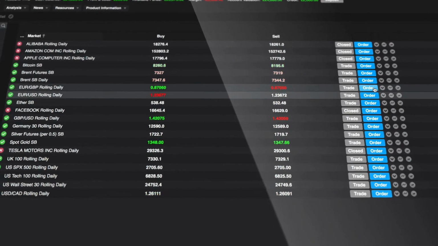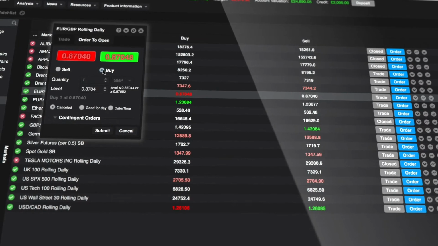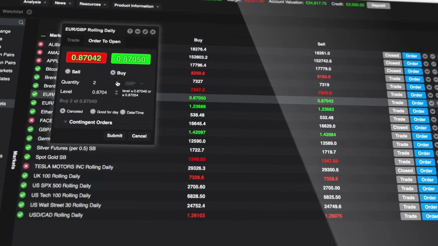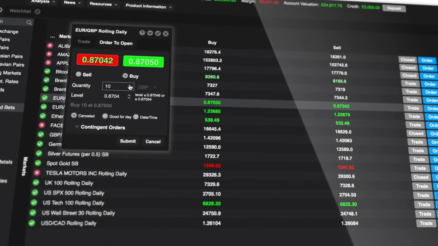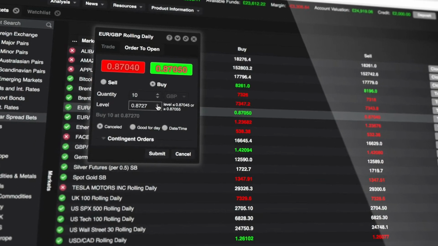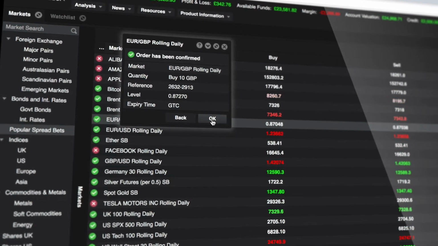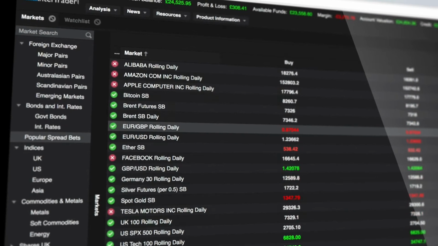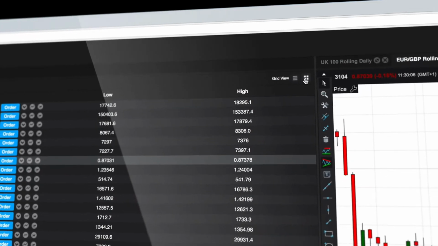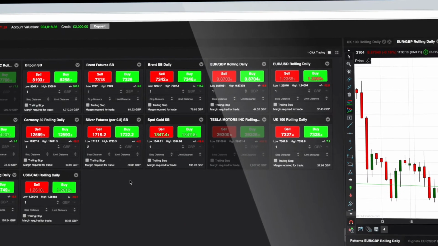Placing a new order is just as easy. Click the Order button or select the Order to Open tab of the trade ticket. Next, specify the trade direction, the size, and your desired entry level. At this point, you can also set up an expiry rule. Again, you'll be given on-screen confirmation once everything is complete. For even faster access, switch to the one-click trading view and your market list becomes a set of mini trade tickets.